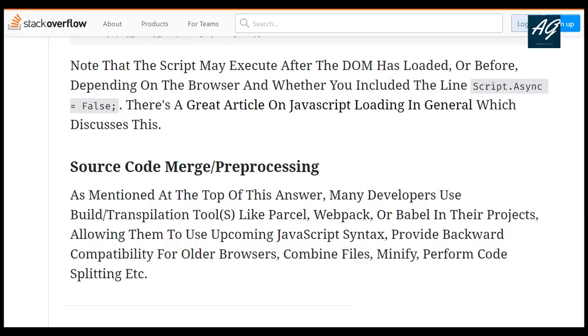So friends, in this way you import a JavaScript file from another JavaScript file.